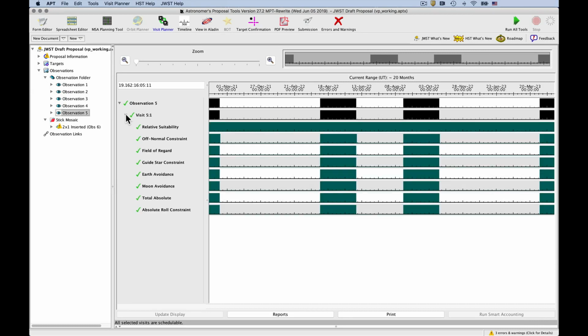We can now use the Total Roll Analysis report to select a valid range. To view reports, right-click on a visit's name, or click the Reports button.